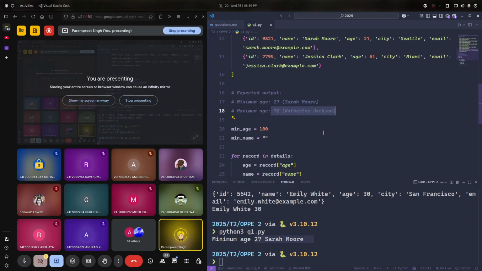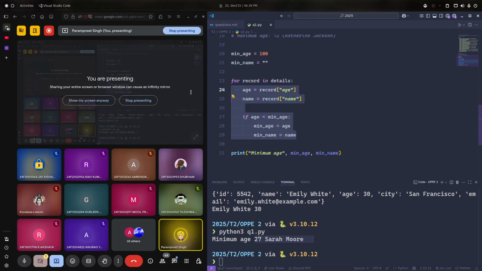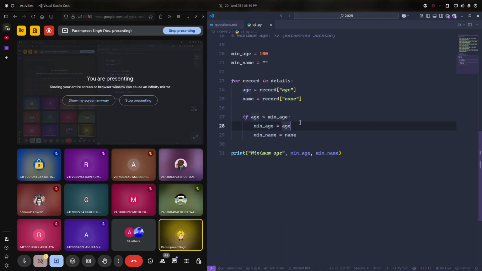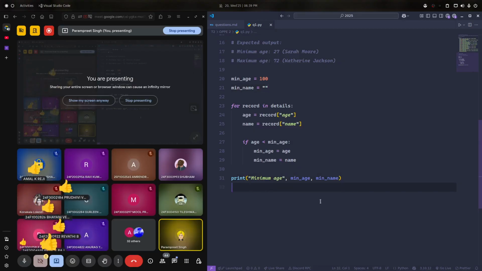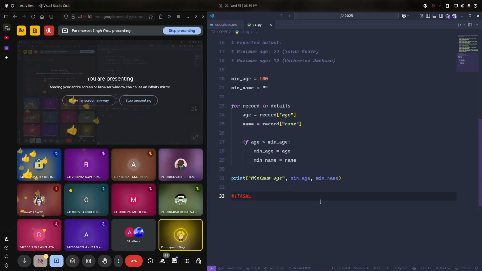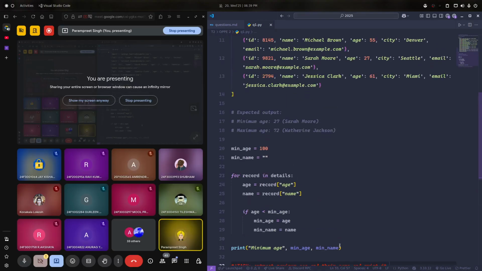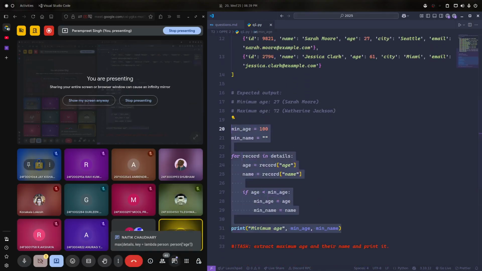Now for maximum age. Now this is clear. If this is clear, you guys can easily do the maximum logic as well, right? So can I leave this for you as a task? Can you guys do it? Is this question clear to everyone? Yes. Okay, great. So the task is: extract the maximum age and their name and print it. Okay, this is the code.